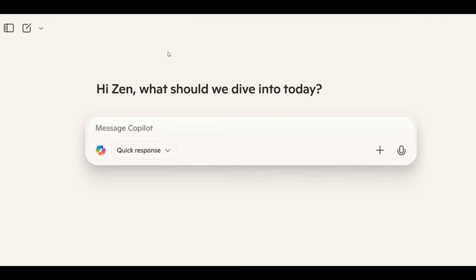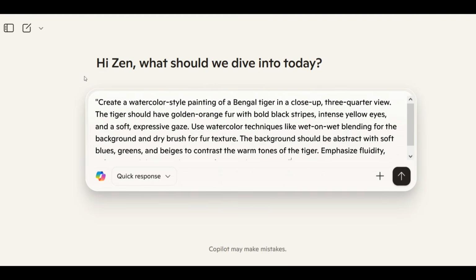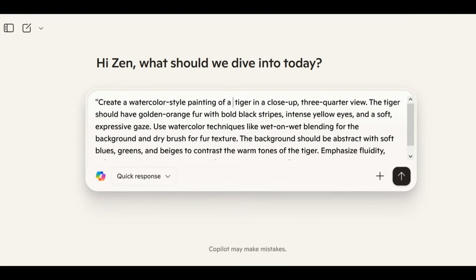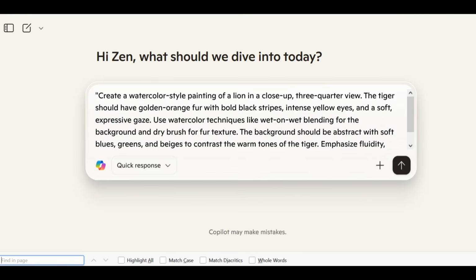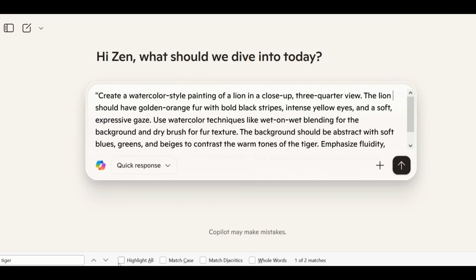All right, so I'm going to show you what I do when I use Microsoft Copilot's more detailed prompt. I'm going to type into the chat window the actual prompt that Microsoft Copilot gave me for the Bengal tiger. What I'm going to do now is replace all mentions of the word tiger with the word lion. So I can just do Control F, for example, and type in tiger and it'll highlight now for me. I can just go in and replace that with lion. I'll go find next. We'll see there's one down here.